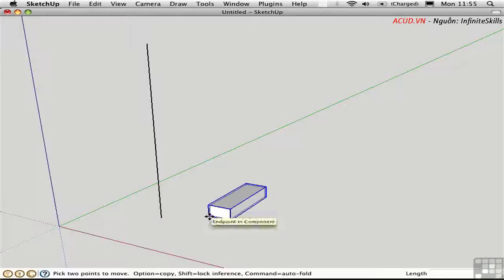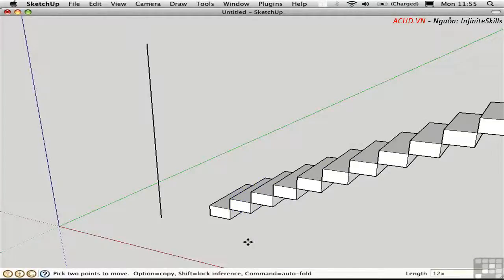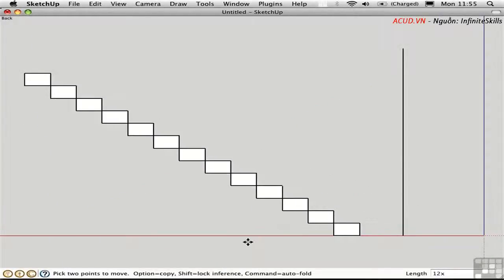Click in this lower corner to pick up the step from this point. I'll press the Option key to leave the original behind, and then I'll click on the opposite corner to connect the copy there. And then I need a number of steps, all arrayed in the same angle, so I'll just type in 12x. Now I'd like to see that in an elevation view, so I'll press Command 4, and then press J to go into parallel projection mode.